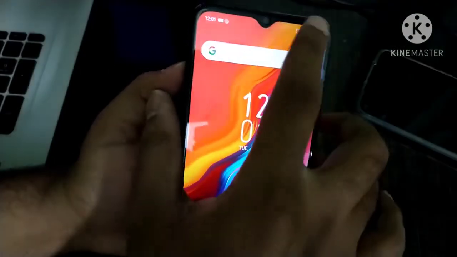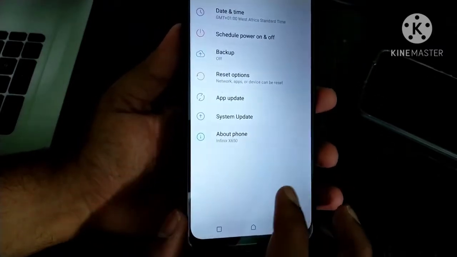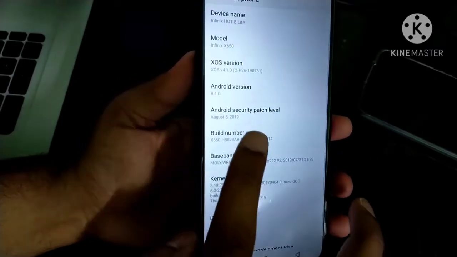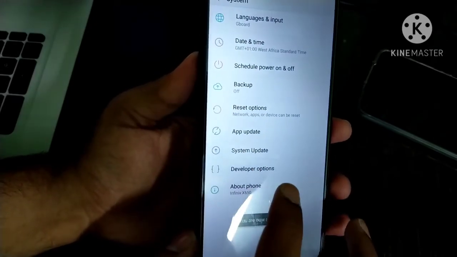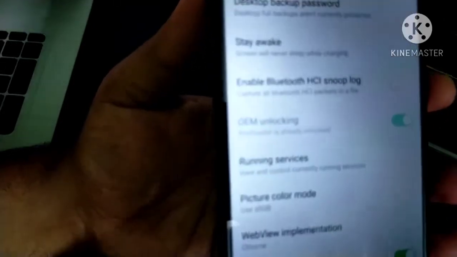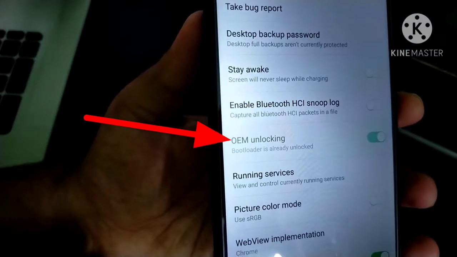Now I will go to settings and I will go to about phone. Here I will tap on build number to enable the developer options. I will open it and you can see the OEM unlocking option is disabled and it is saying the bootloader is already unlocked.